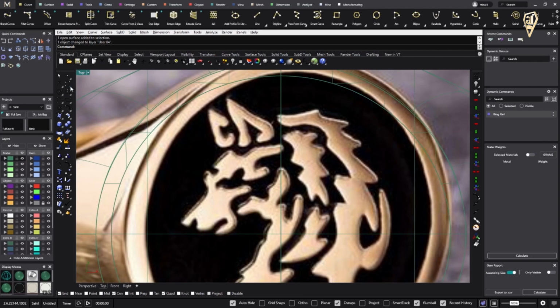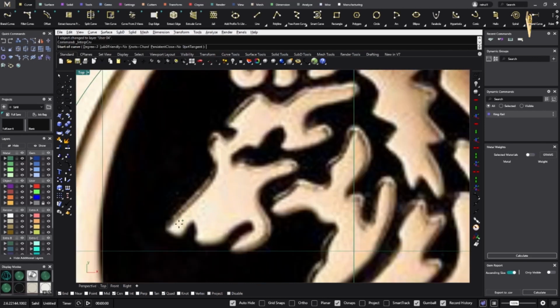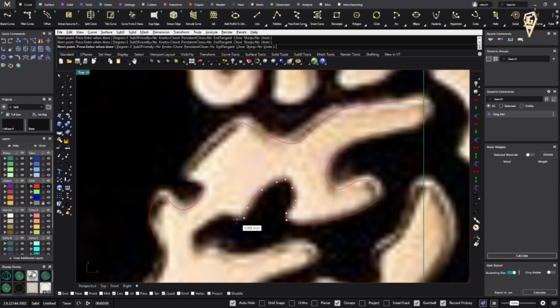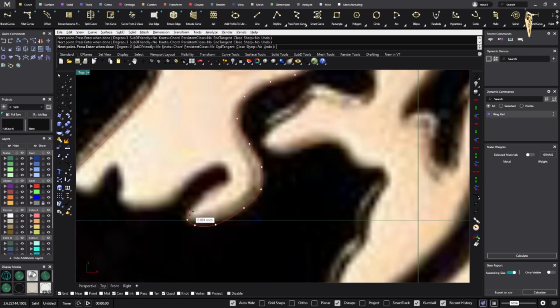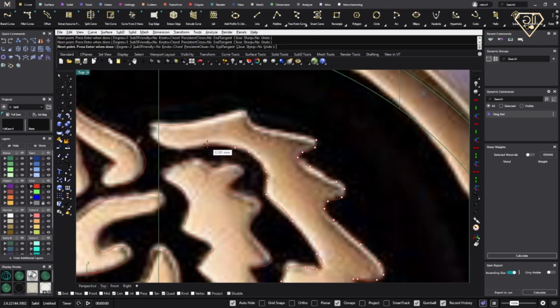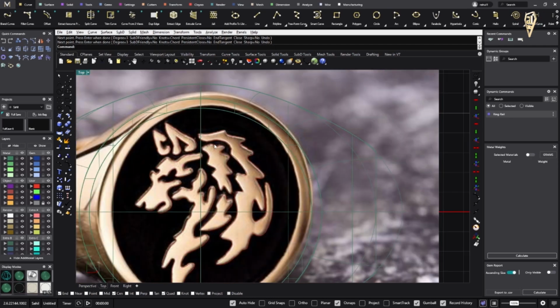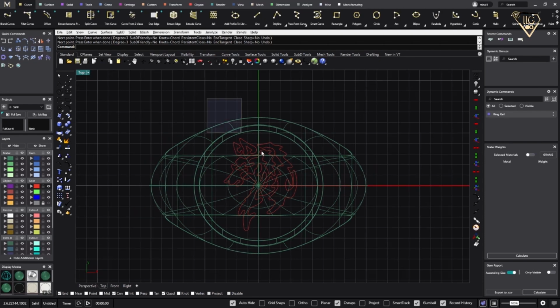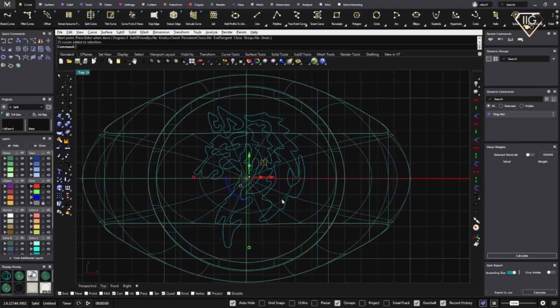Now we'll select the curve and start tracing the wolf part as per the image over here. Okay, so I will just fast forward this thing till the time I have completed this tracing part. Okay, so now once we have completed the tracing, we'll hide the image, box select the curves and command join.